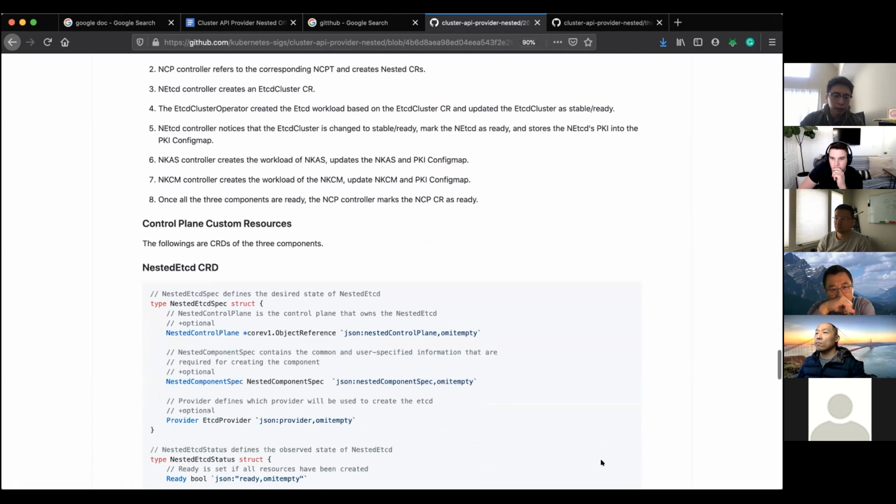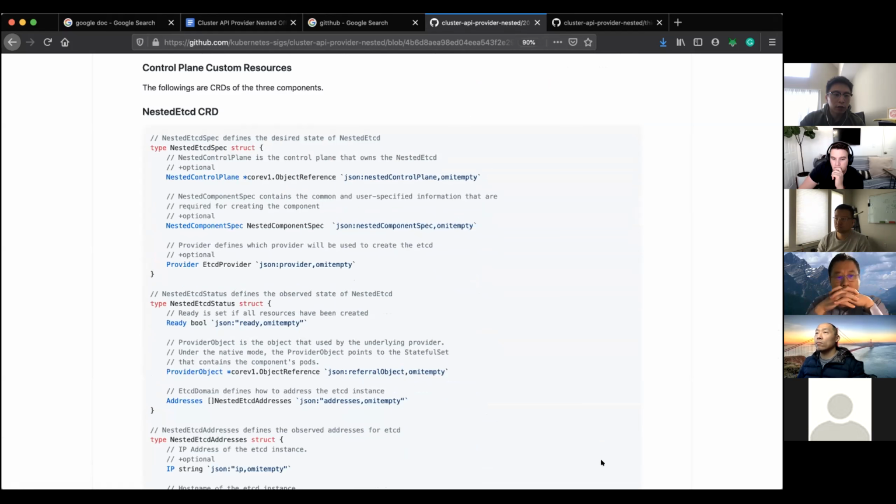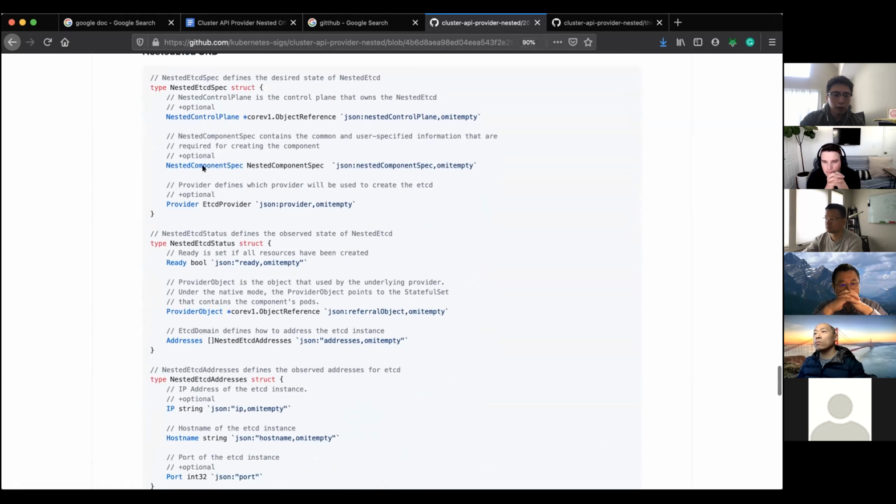Okay. So let's take a look at the definition of the nested CRs, the CRDs. First one is the nested etcd CRD. So inside the spec, we will have an object reference pointing back to the nested control plane. And then we will have the nested component spec, as I defined at the beginning of this proposal, holding the common information required by the etcd component and also some user-specified settings.